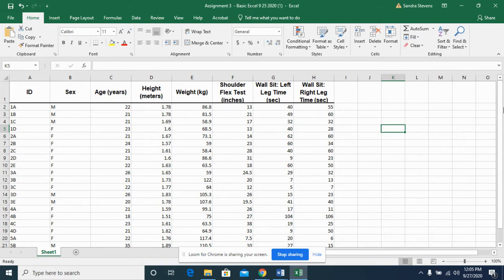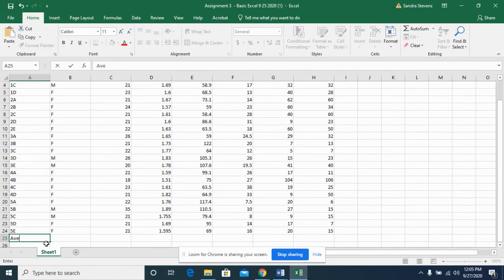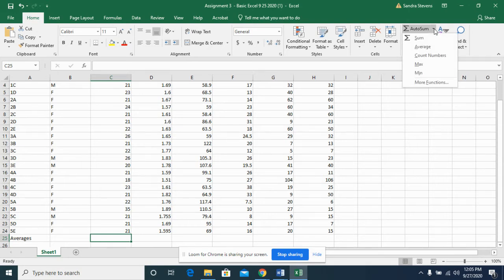And these totals should be displayed in row 25. So let's go down here to row 25, and we'll put in there that we want averages. So now we'll know that the numbers in row 25 are going to be averages. So we'll click in that cell where we want the averages for age and go over here where it says editing, and we're going to go to auto sum, click the arrow there, and what we want is average.